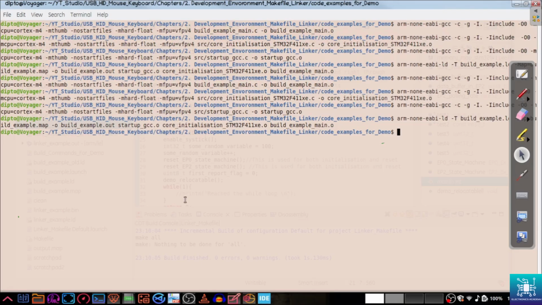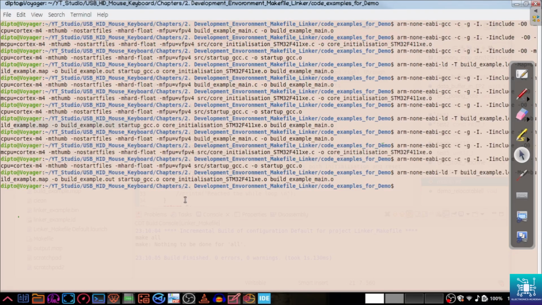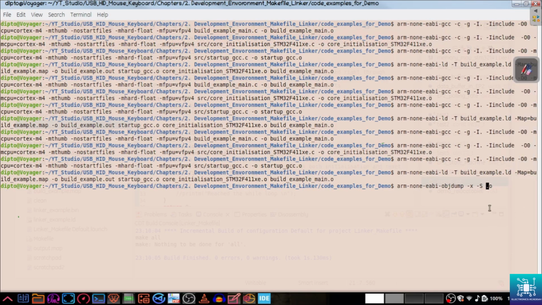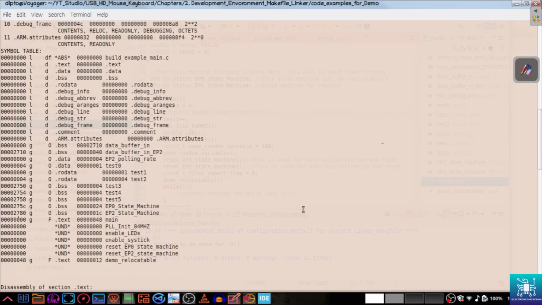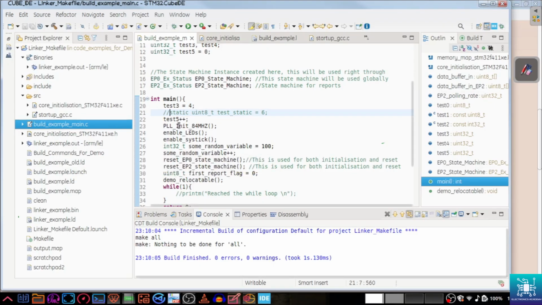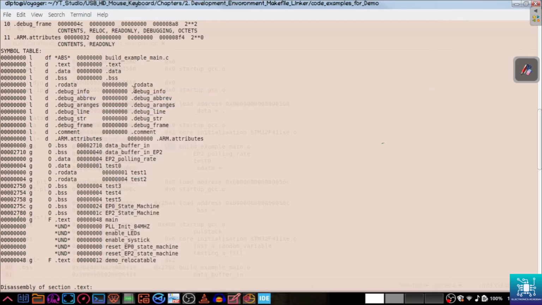Now let's compile it, and let's look at the symbol table once. Now we'll look at the symbol table for the main, because objdump will anyway show the symbol. So build example main.o. Let's check up if in the symbol table we can see this one. The symbol is test static. So let's see if we can see it.